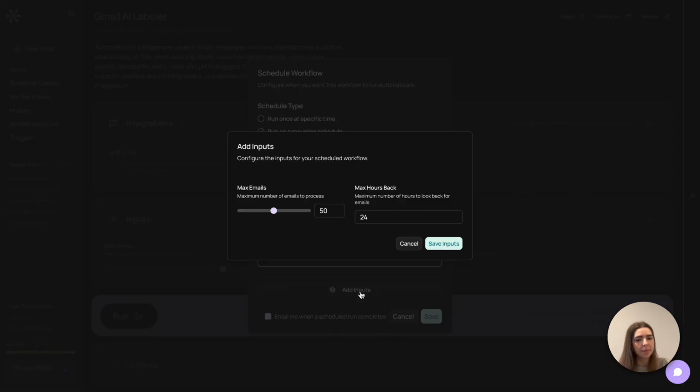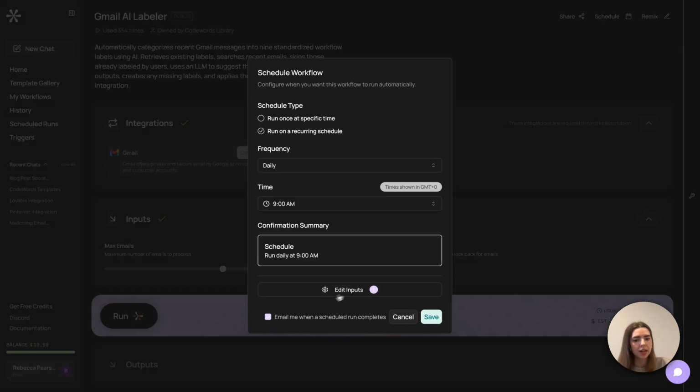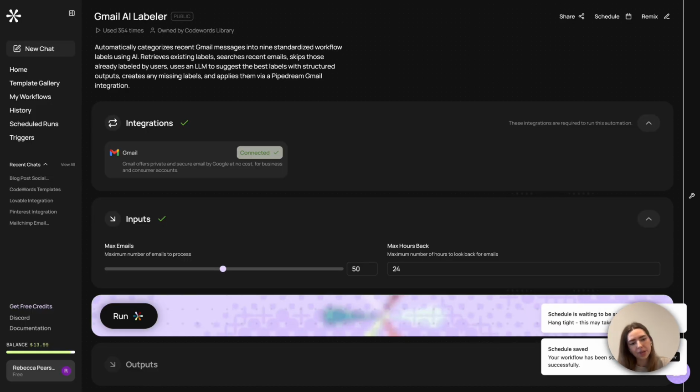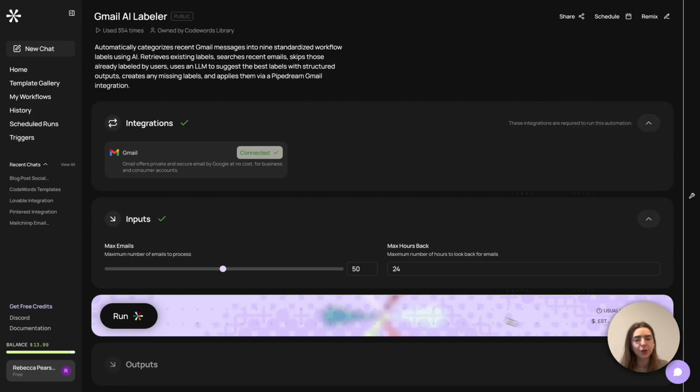So in this case, I'm happy that it's going to cover 24 hours back, and I'm happy that it's going to account for the last 50 emails. And I can also tick whether I'd like an email that this run has been completed successfully. In this case, I'm happy without the email, so I'll untick it. And then I simply click Save. As you can see down here, I've had a confirmation that this schedule's been saved. So every single day at 9 AM, I'll have every single one of my emails in Gmail labeled for me.